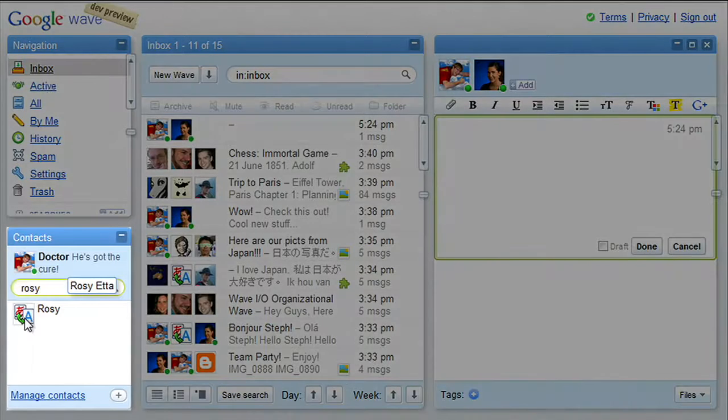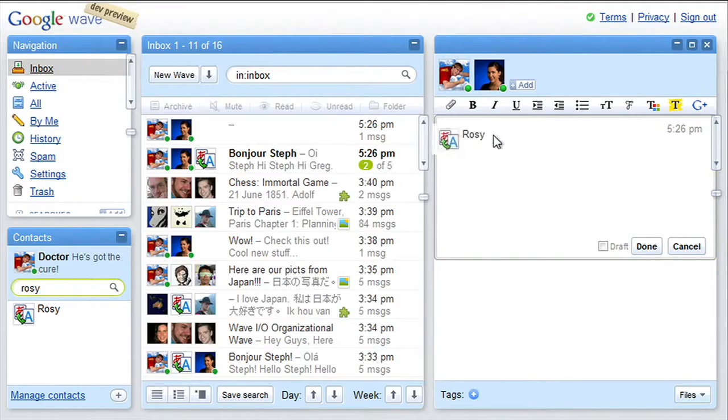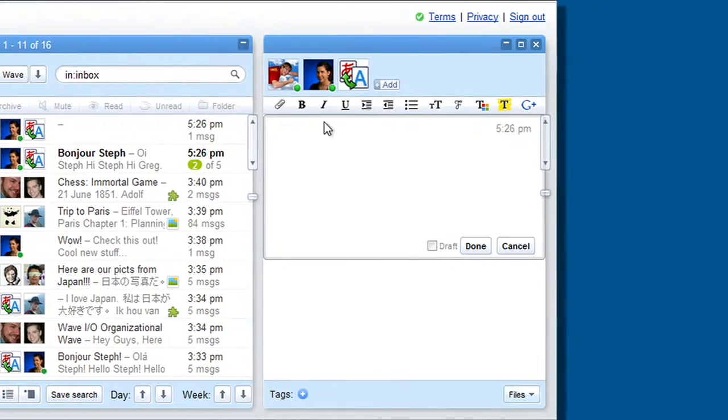Imagine Steph and I are friends. I only speak French, she only speaks English, but we want to communicate in real time. Rosie's a robot that interfaces into Google's translation engine and allows us to translate everything in a wave in real time if we'd like to. I'm set up for French, Steph's set up for English. I'll add Rosie to the wave and then say hi to her.